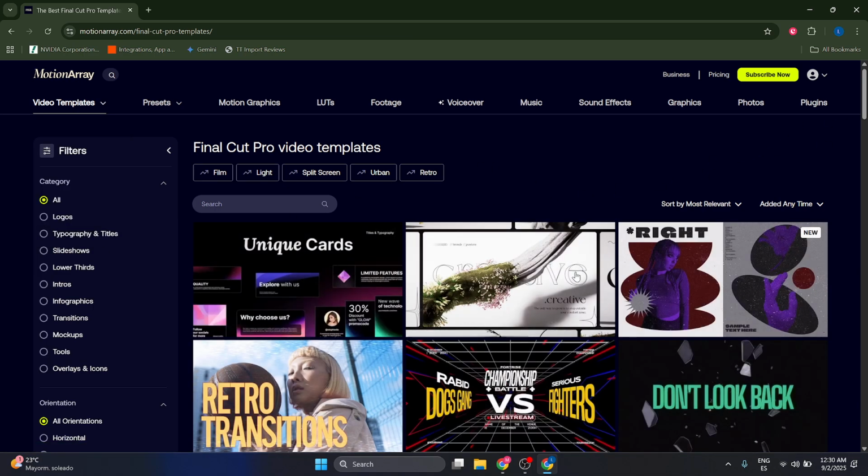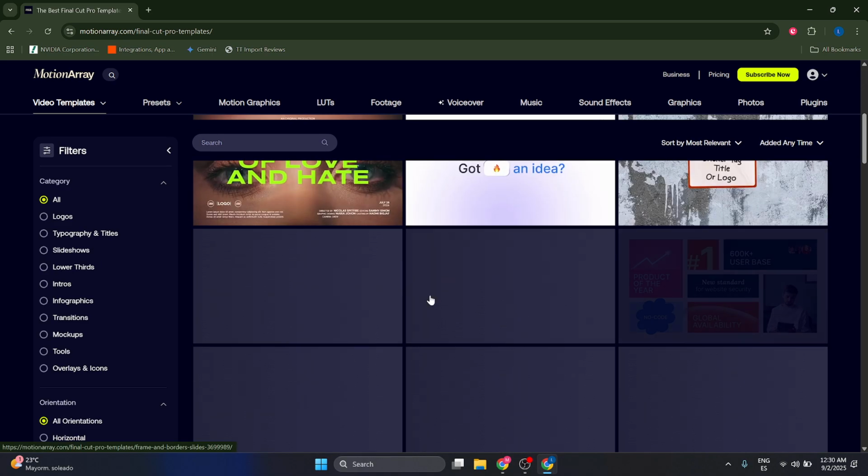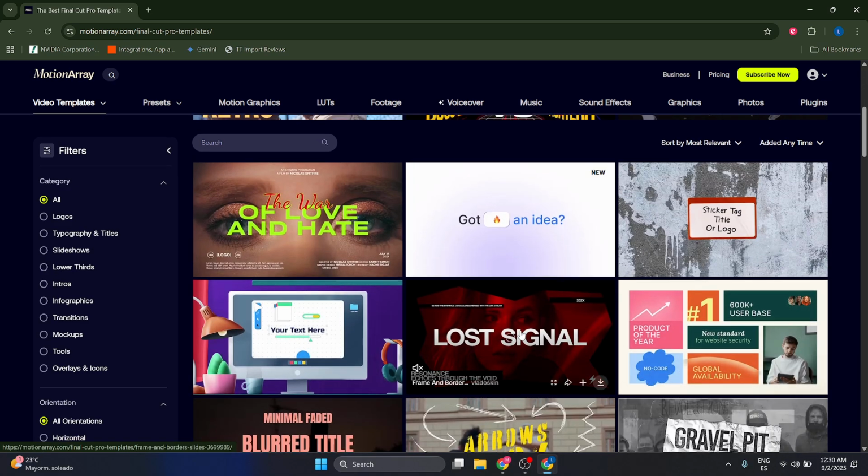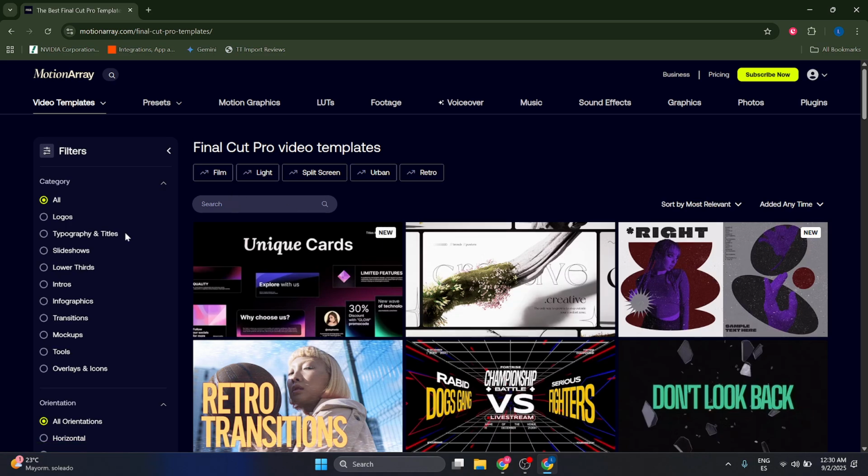And you can have a bunch of different templates that you can use in here, each with its own different style. So what I'm going to recommend you do is that you filter them. You can filter them depending on the category, such as infographics and intros, openers, lower thirds, and things like that. And you can also use the keywords. Okay, this is very important.